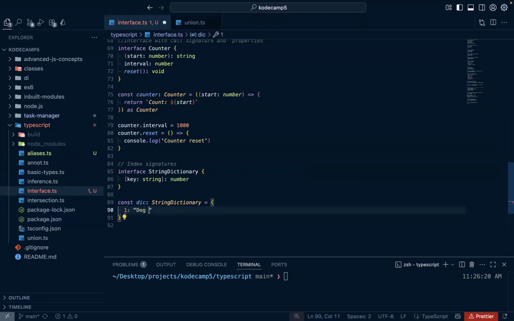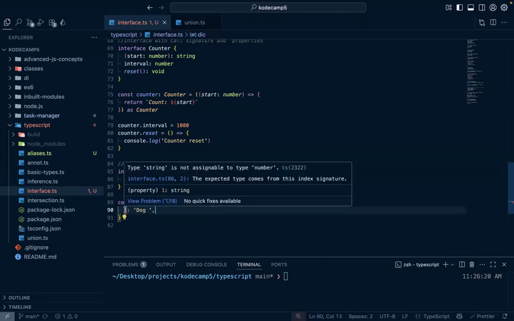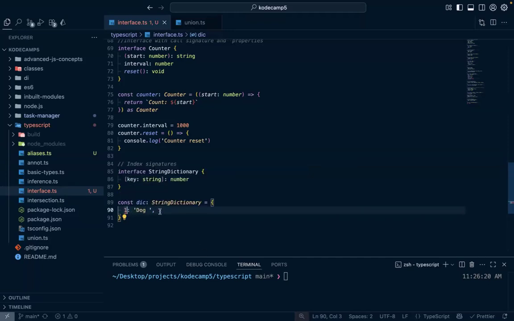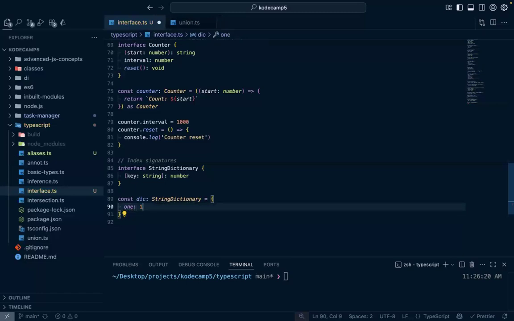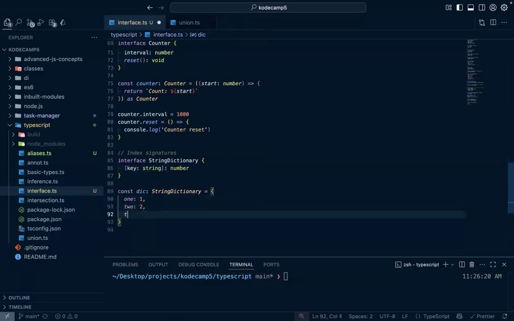I'm looking for a better way to show this. Nope. String is not assigned type. Okay, let's see. One is one. Okay. And we have two, which is two. We have three, three.